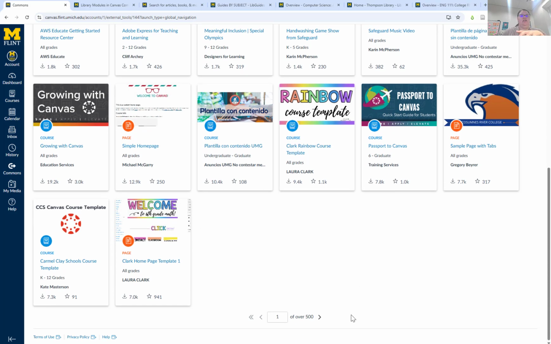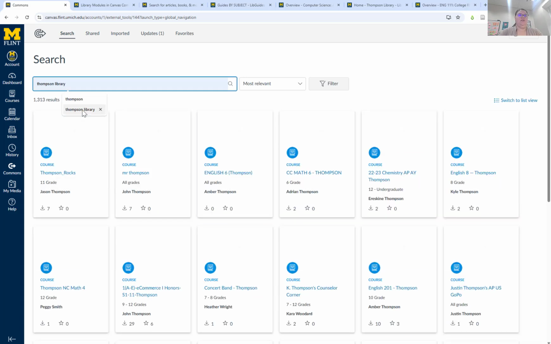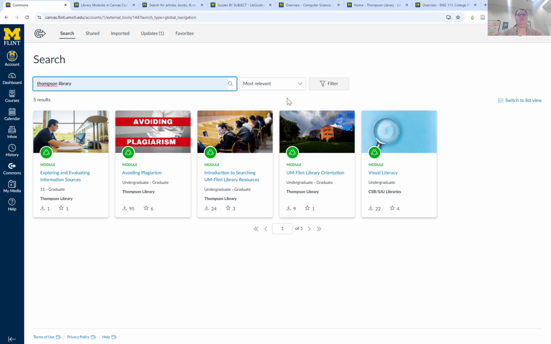And you'll notice that down at the very bottom, there's over 500 things or tabs that come in here. So the fastest way to get to the library content is just to do a quick search for Thompson Library. And again, these first four that you see here are from us, and you should see pictures that you recognize around the library, possibly the Avoiding Plagiarism logo you've seen forever, and they should be from Thompson Library.